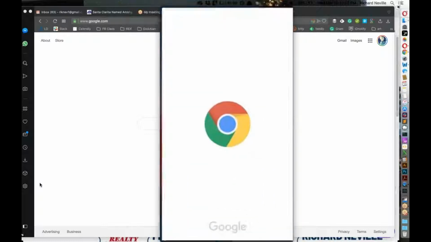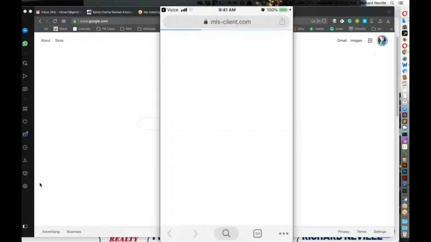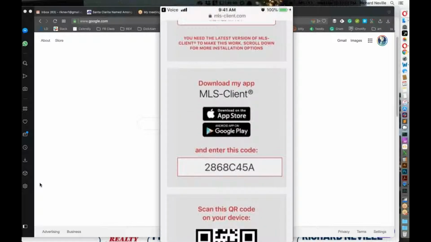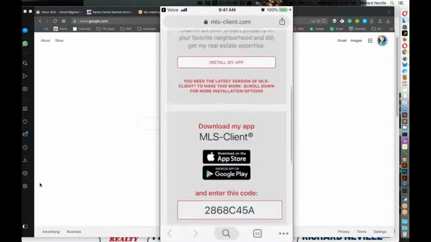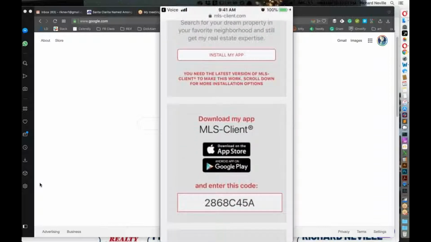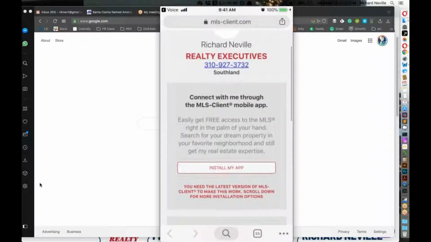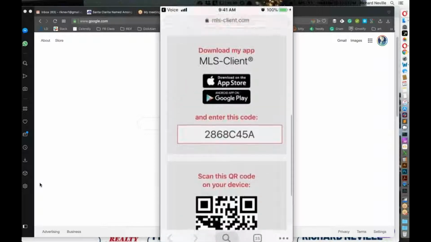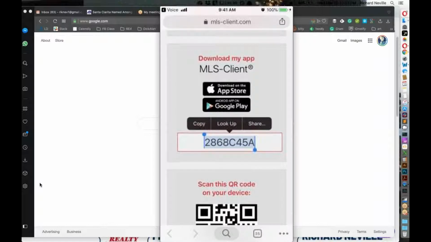When your client goes to this URL, they are going to have to copy this code. So maybe in your instructions, make note to copy this code, or if you put it on your business cards or something like that, make sure you make it specific that they need to enter this code. Because if they just didn't scroll down far enough and hit install app, it's going to ask them for this code, and they might not know what code they need.